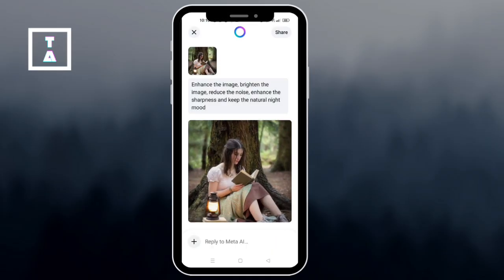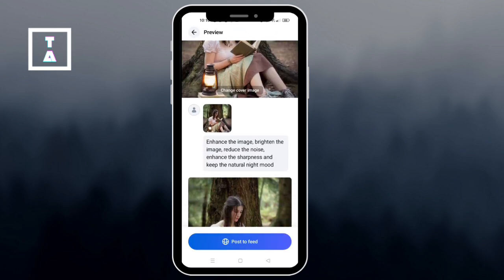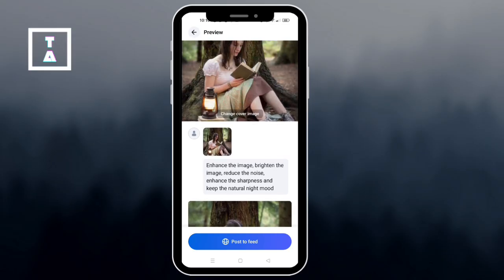And that's it. Even your darkest photos can shine. Just type your request and watch your low light pictures transform in seconds.